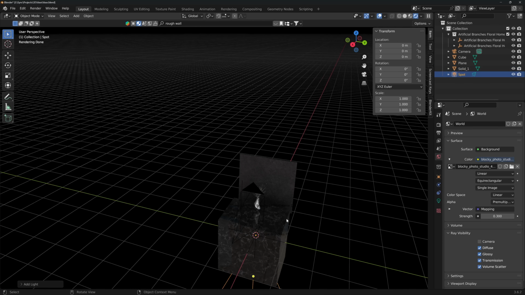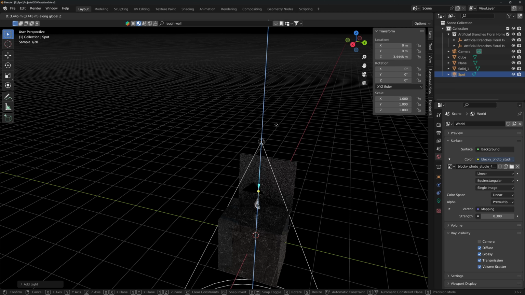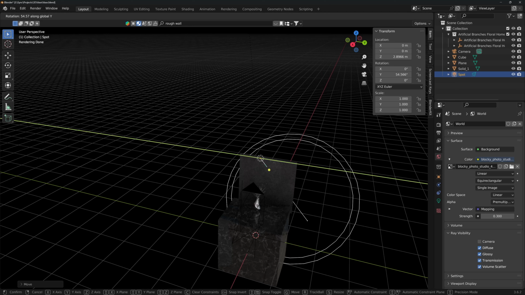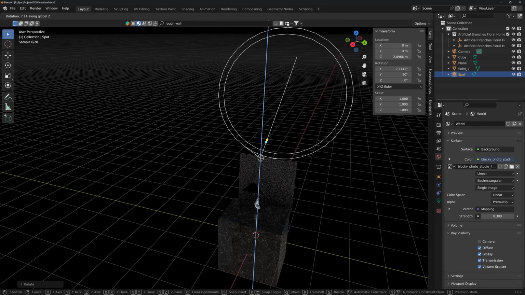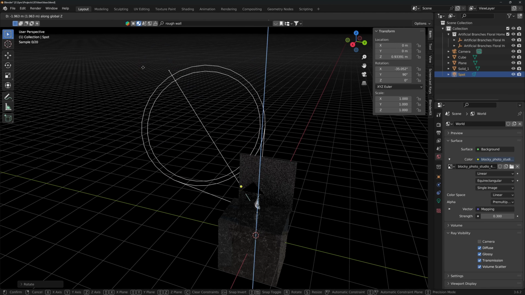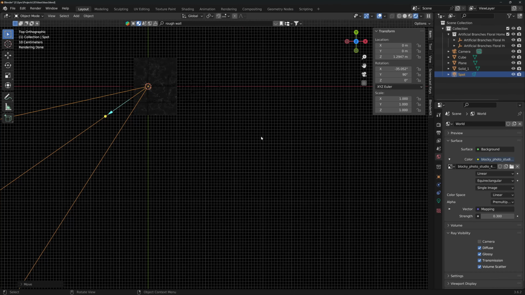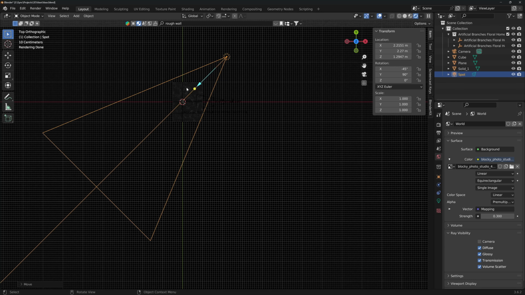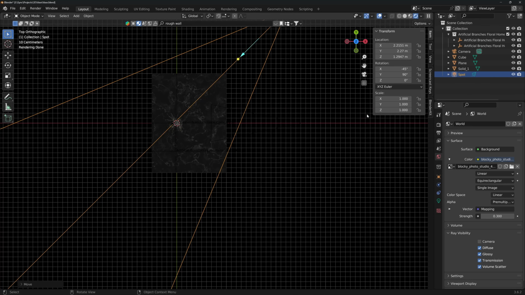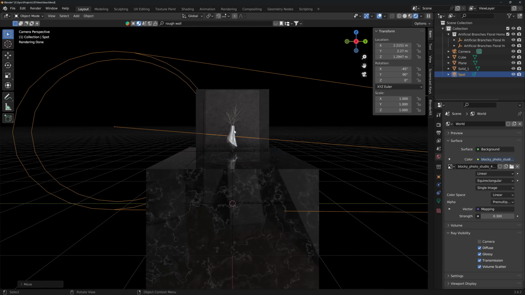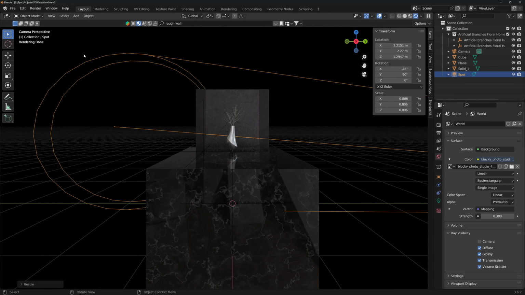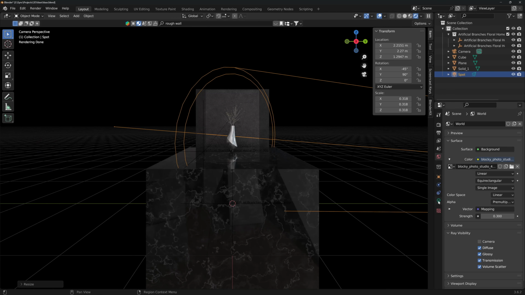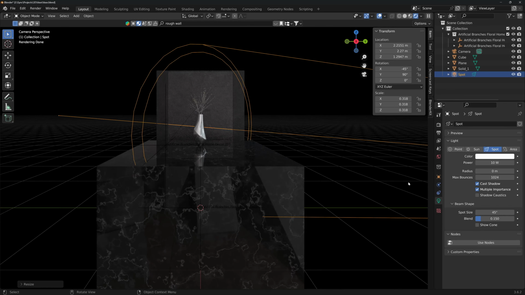spot, grab Z, let's see what is this, rotate Y, 90, rotate Z, and I'm going to put it somewhere around here. Let's see what we have. So going back to the camera first, this is huge, so I'm going to scale it a bit down. So in the light settings, let's see what we have here.